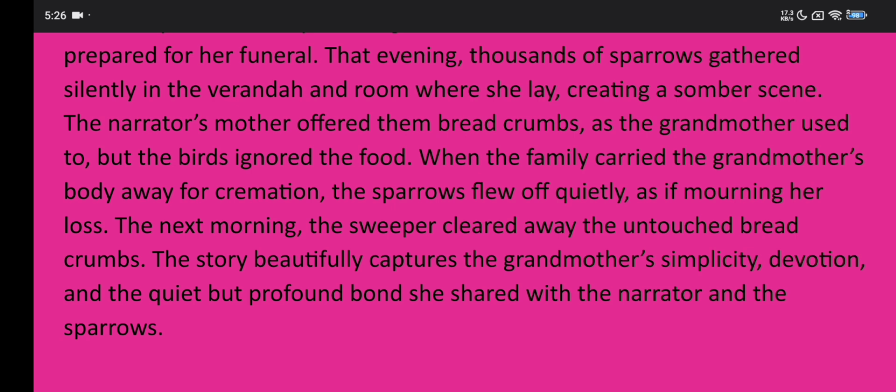The story beautifully captures the grandmother's simplicity, devotion, and the quiet but profound bond she shared with the narrator and the sparrows.